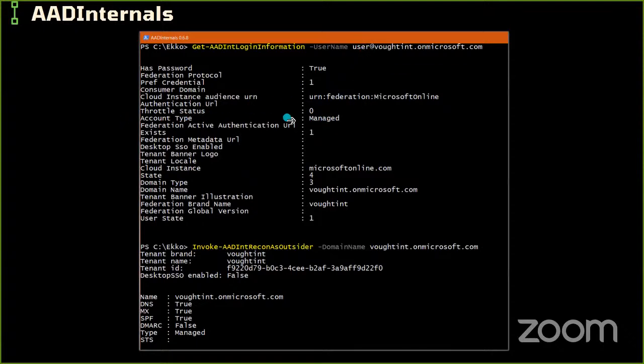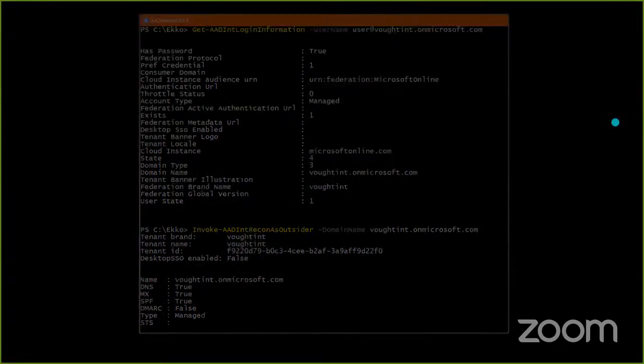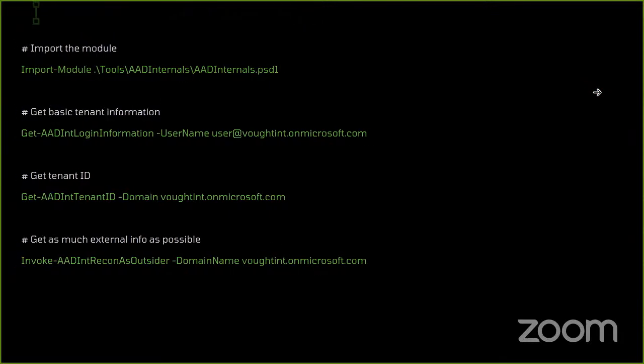And what you're looking for is this part. If you see managed, even if it was voteinternational.com, like we're pretending it is, you can assume it's using some level of Microsoft services. And this is another cmdlet that will just tell you what some of the DNS records out there are. Again, if you see managed, you can assume it's using some level of Microsoft services. Here are some of the commands. I just put them there for you to go through later on if you want to do the labs.